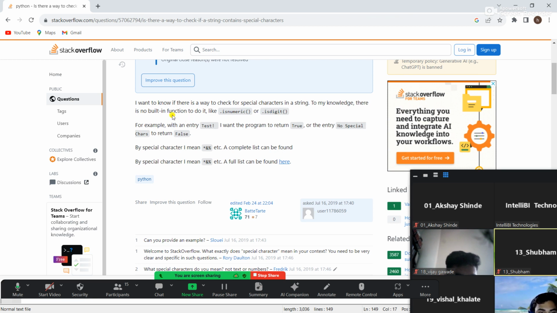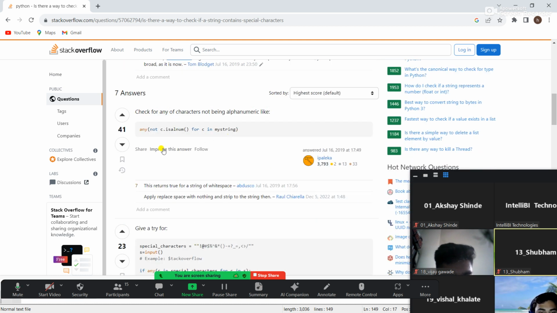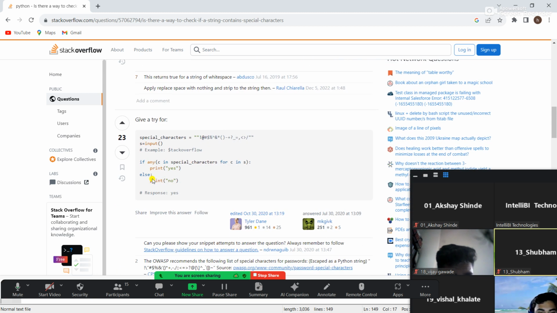Each numeric is there, each digit is there. I want to check the special character in a string. The knowledge non-build is each numeric is there, each digit is there. So check any character not being alphanumeric, is alpha, for each character in my string. Okay, if any character is found in this, print s, and try to put the rest in else, that's all.